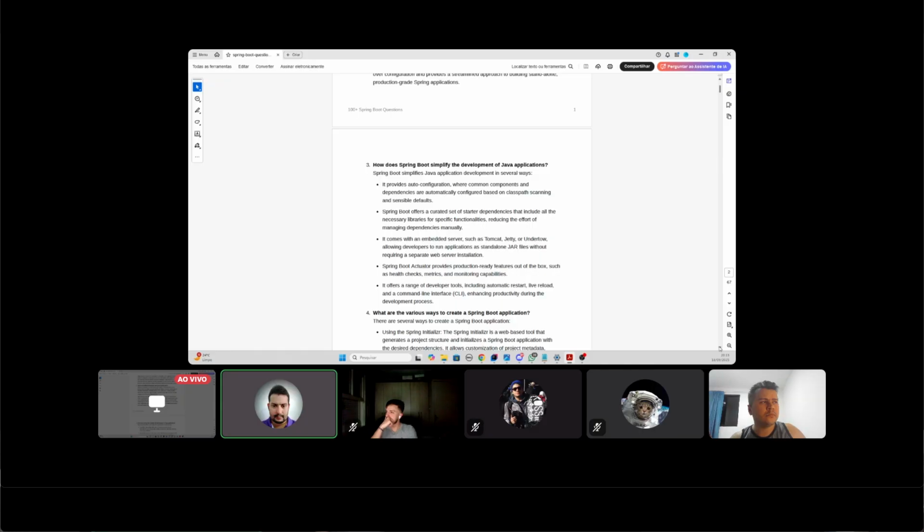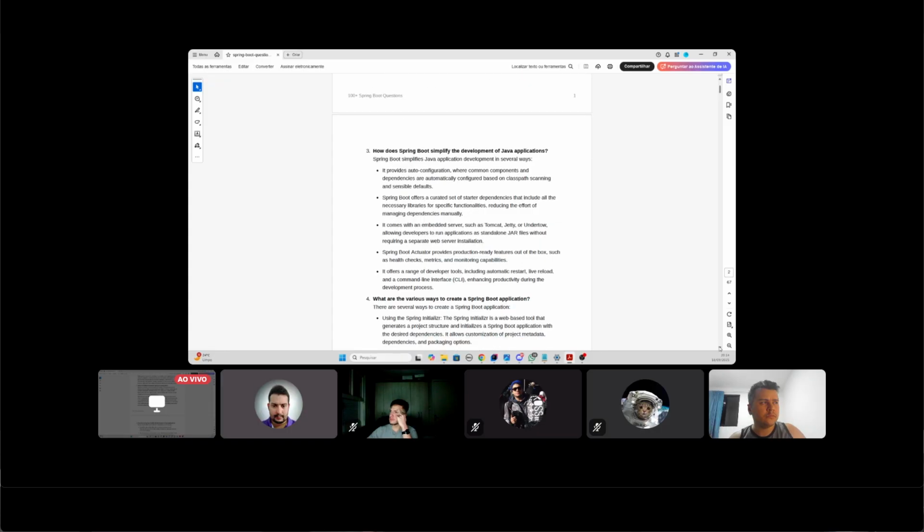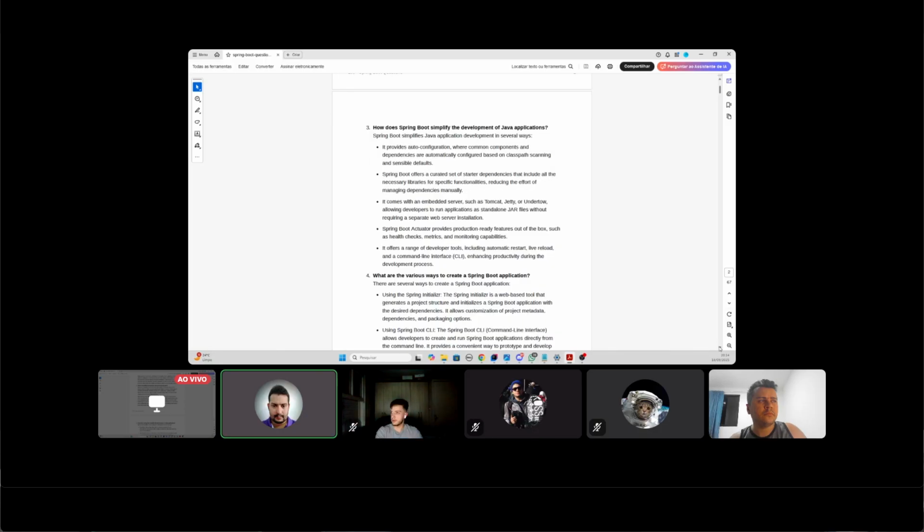Spring Boot offers a curated set of starter dependencies that include all the necessary libraries for specific functionalities, reducing the effort of managing dependencies manually. It comes with an embedded server such as Tomcat, Jetty, or Undertow, allowing developers to run applications as standalone jar files without requiring a separate web server installation.